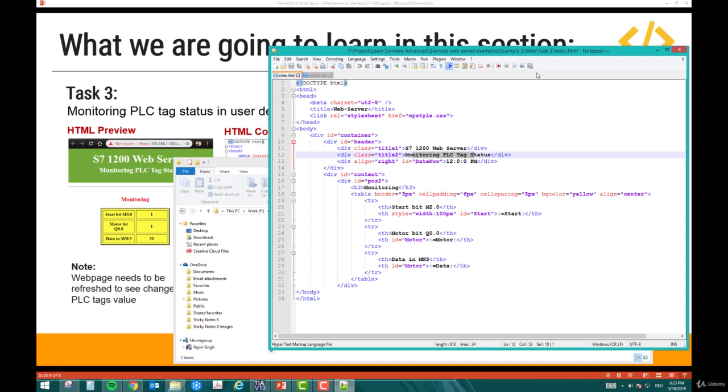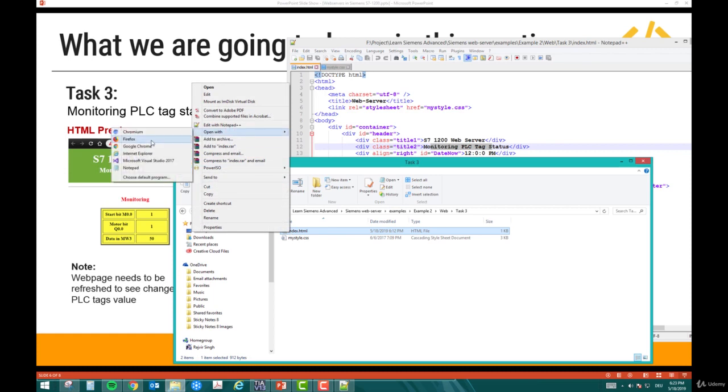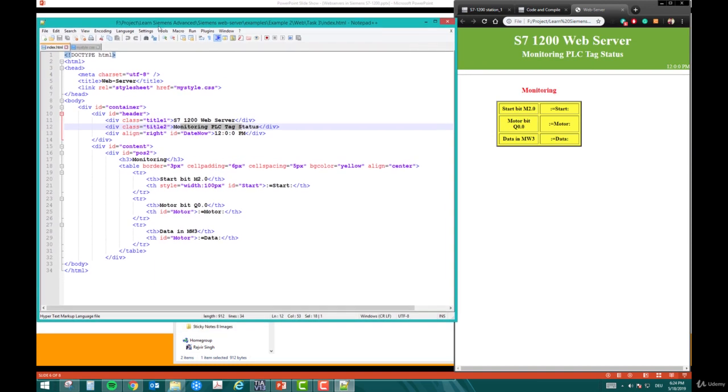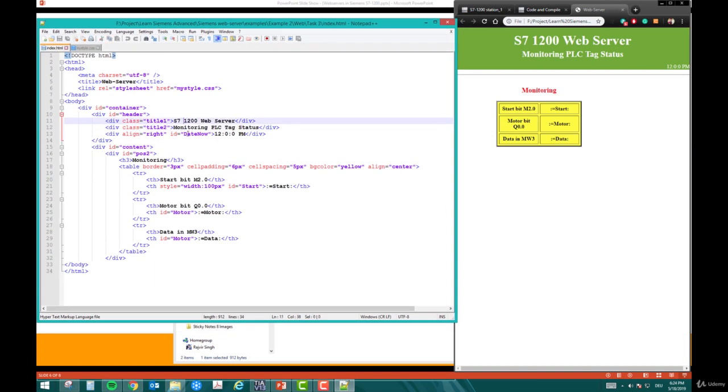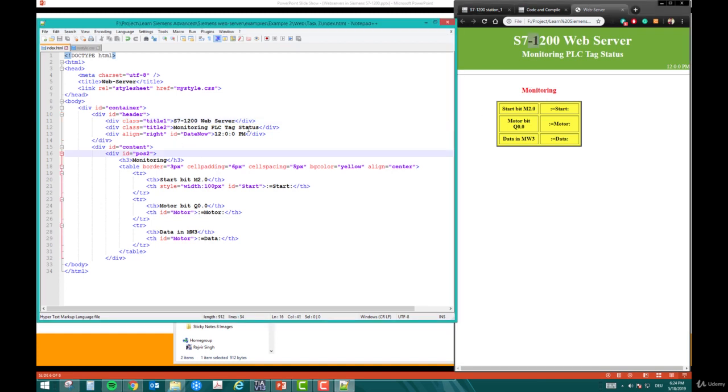All right, I will just open this HTML file and show you the result simultaneously. Okay, this is here. Now that's my HTML file. So S7-1200, if I put a hyphen here, this is actually changing my title. If I refresh, you can see the hyphen here. So this is the exact replica of what is happening here. Monitoring PLC tag status, that's okay.